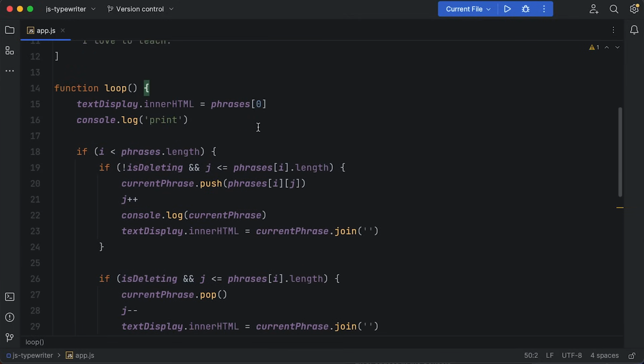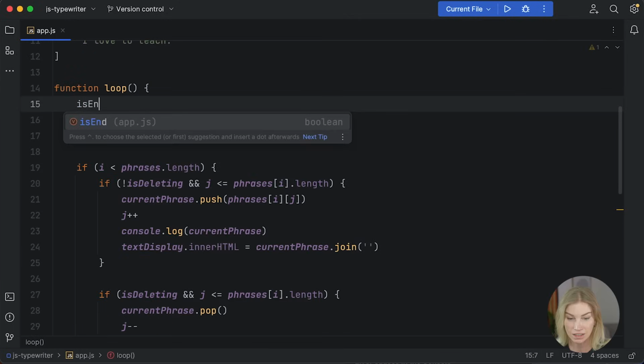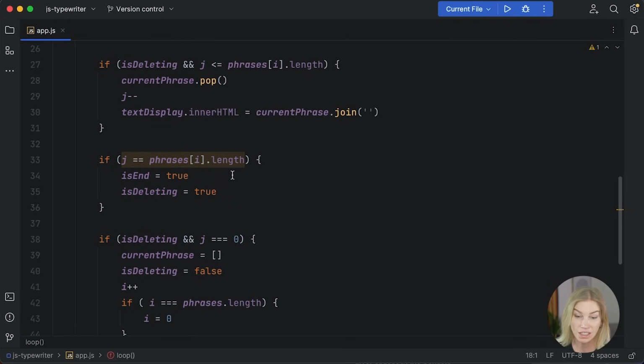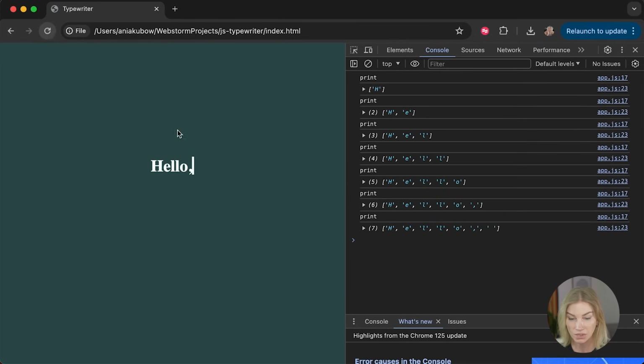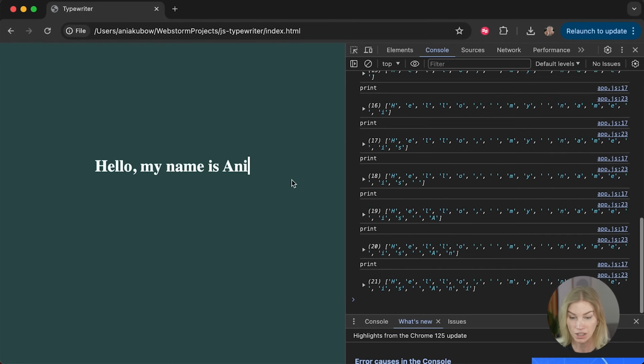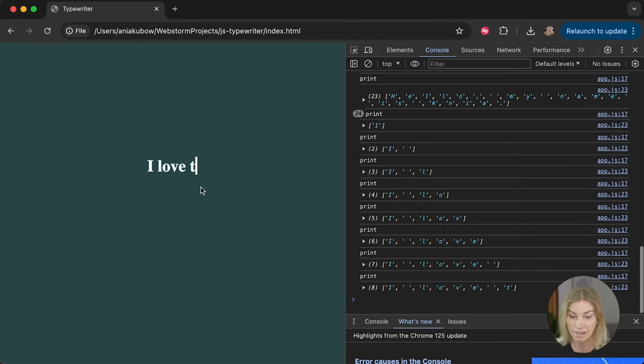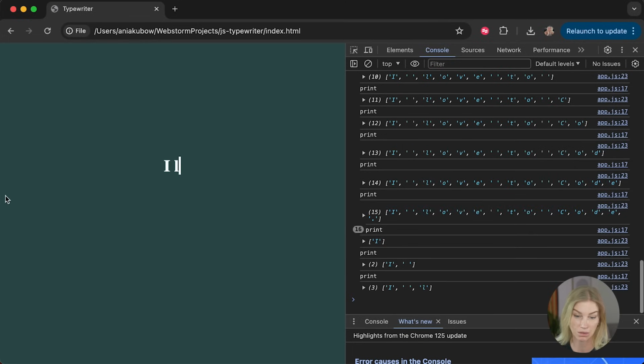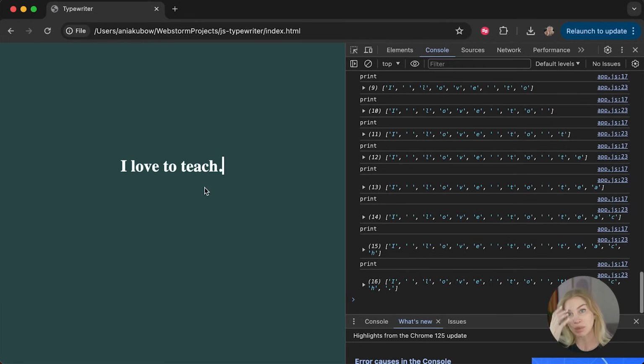Okay, and each time we start this loop, isEnd is going to have to be false. We just want it for one beat essentially, and that is if we're at the end of the phrase. So now, see, it's sped up. This is looking much better, and then kind of stops. Okay, and then it deletes really quickly. So we reach the end, it stops, and it deletes really quickly. So I think that's a much better look.